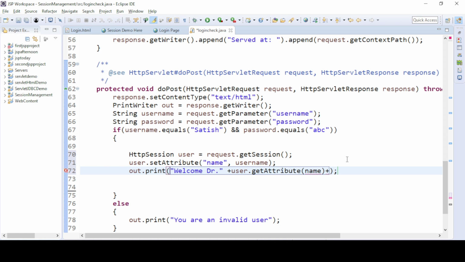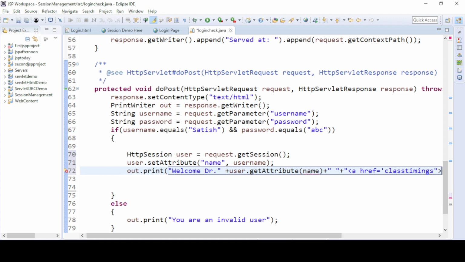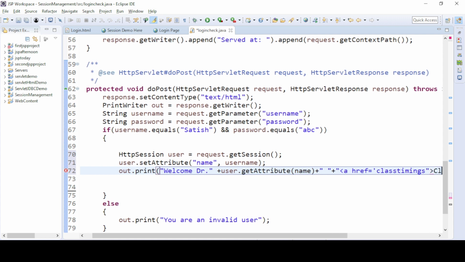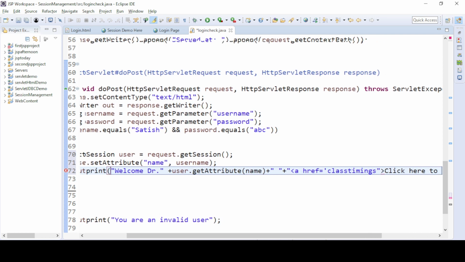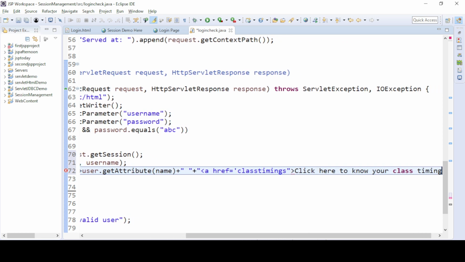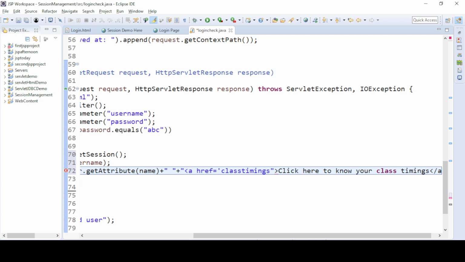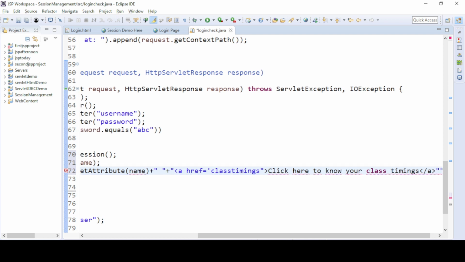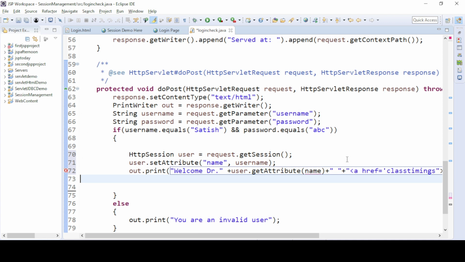And the next thing I'm going to do is send a hyperlink back to the user. So let's send a hyperlink back to the user. How will you create this hyperlink? It's an a href, and this will be mapped to this class timings servlet. And let's close this hyperlink. So click here to know your class timings, and then let's close the hyperlink. Yes, close the quotes. It's done. So this is the message that will be sent back. So it is welcome doctor. So I'm getting the username from the session.